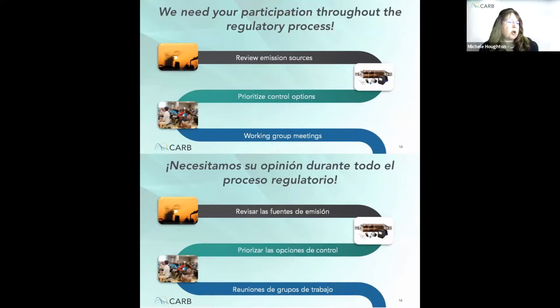Throughout the process, CARB will be holding working group meetings to discuss the proposed regulation. These meetings provide opportunity for the public to be involved in the process. You can participate in the working group meetings by signing up for the email distribution list for the regulation. By doing this, you will receive notices for the working group and other meetings. You can also reach out directly to the regulatory staff, which can be found on the program's webpage or through a contact us email.